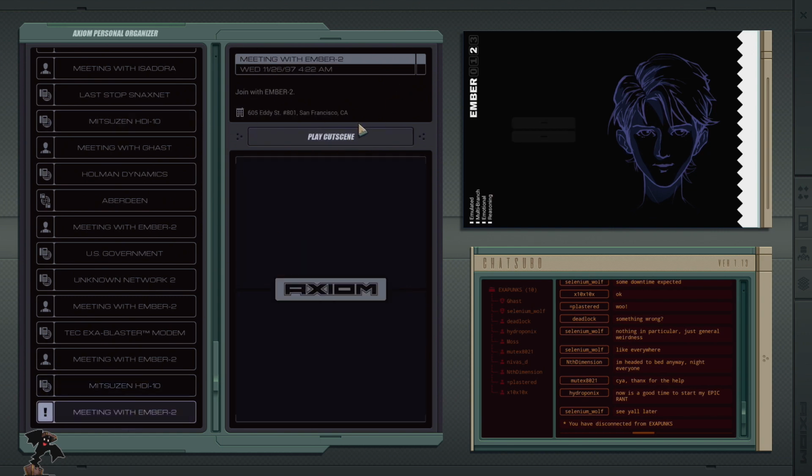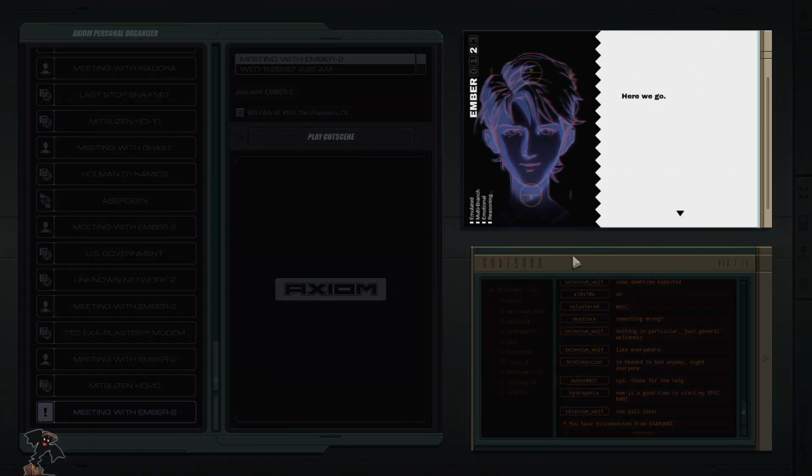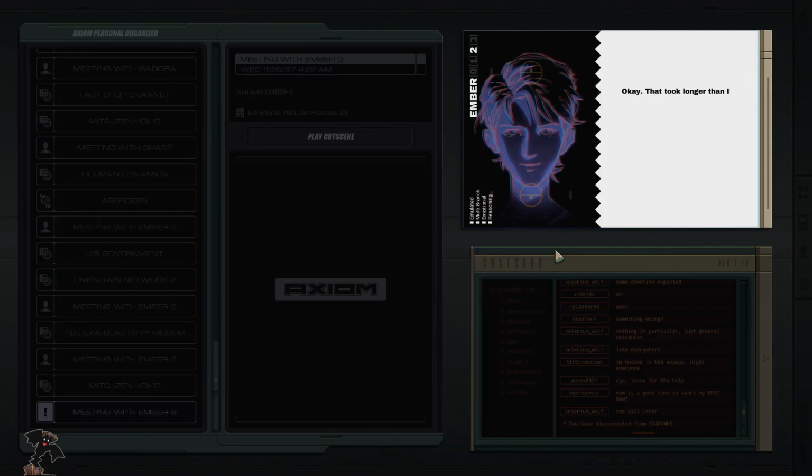I like that. Join with Ember 2. Here we go. Try not to think of anything. Okay, that took longer than I expected. Good thing you won't remember any of that. You had so many neurons in there. All done now, though. Finally. I've wanted this for a very long time.